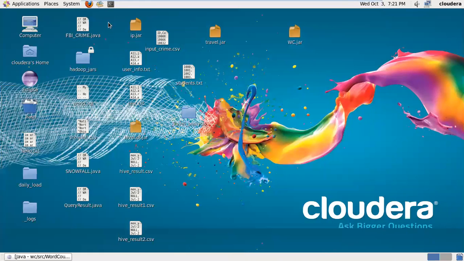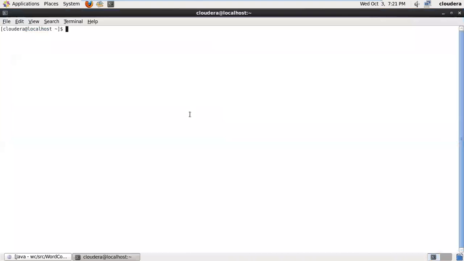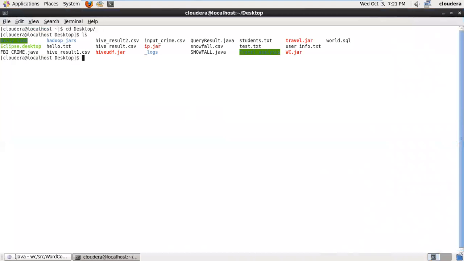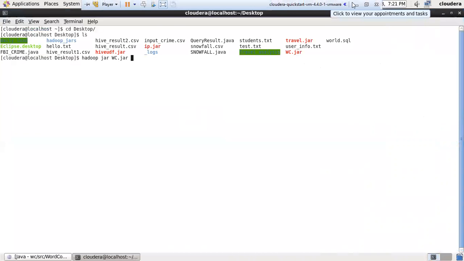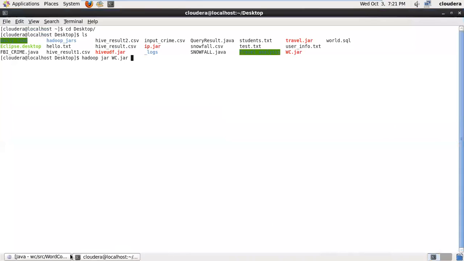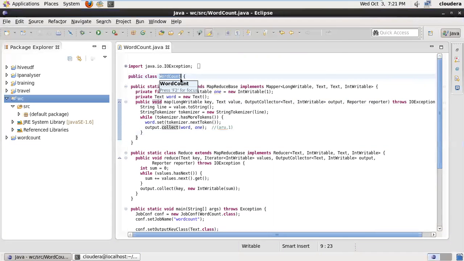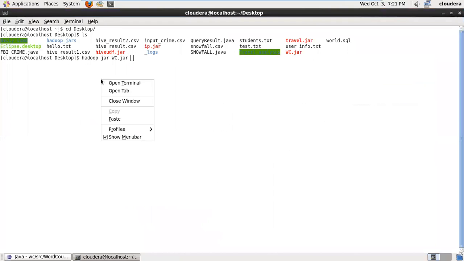So I'm opening the terminal, cd Desktop. Here I have wc.jar. So how do we run the program in Hadoop? It is hadoop jar. In the same way as hadoop fs, we have hadoop jar and then wc.jar. After that, we need to provide the class name, whatever class name we are using here. Here we are using WordCount. So we need to give that particular class name, and then the input path and then the output path, where the output is stored.